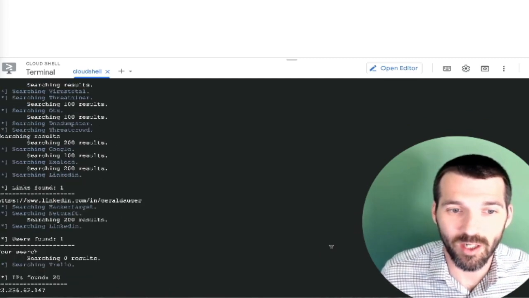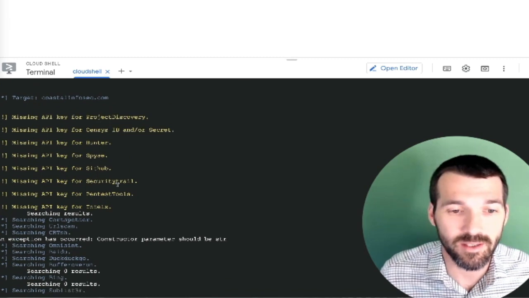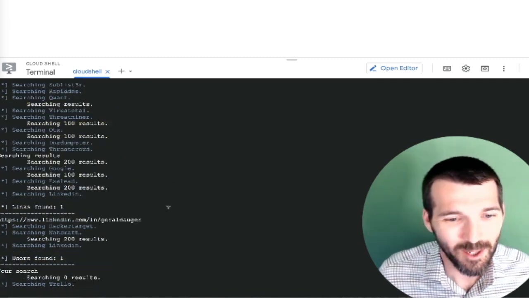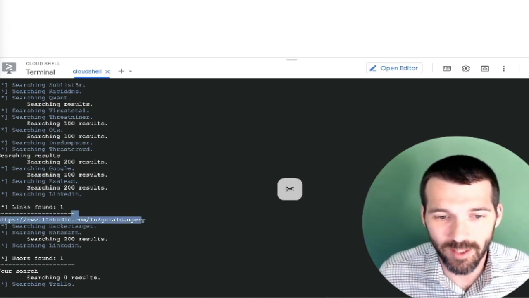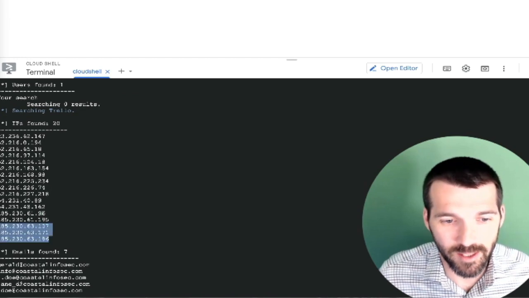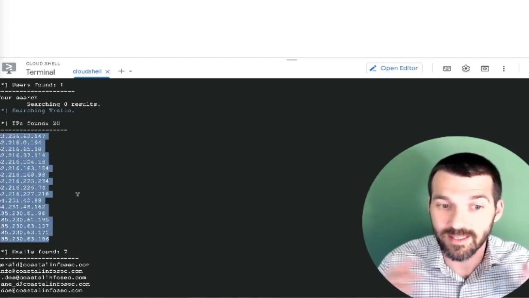All right, so the Harvester's done running. Let's look at what it harvested, right? So it ran across all these things. This is where those missing API keys are, so don't worry about that. But you can see it didn't find anything at URL scan, but then you see it found my LinkedIn profile, okay. That's good, that is accurate. Then here's all these IP addresses. You could definitely add this to your site targets, right? So like this is in scope.